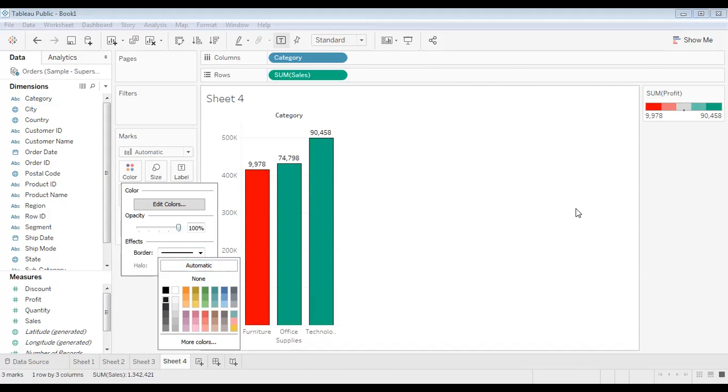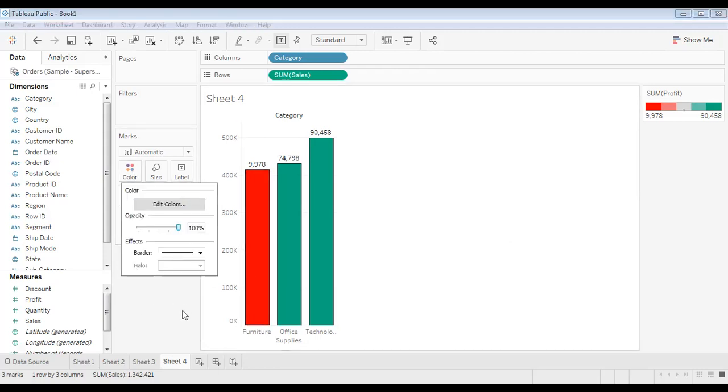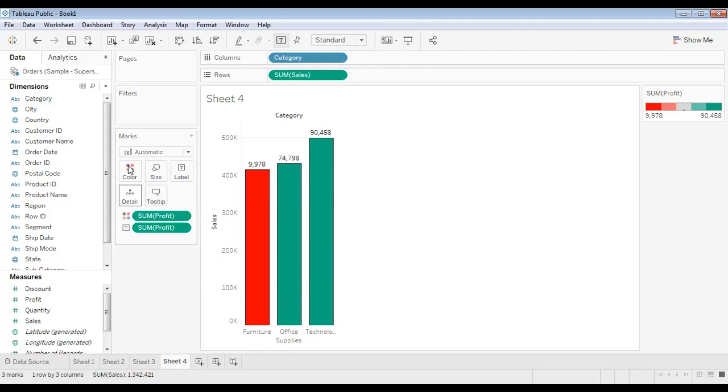Exactly. Mostly we use this part in the pie chart and the donut chart, right? Yes, in the donut and pie charts. So this is the color marks, nothing else. Color marks in the marks set.